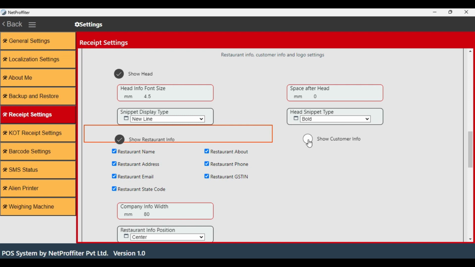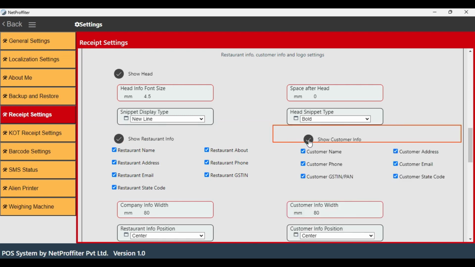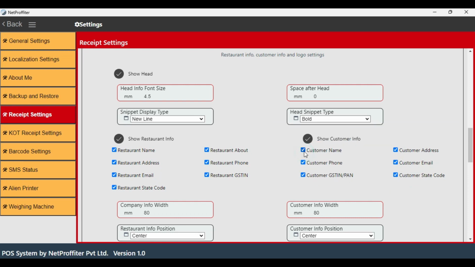Like that, show customer information. If you enable this, what all information about the customer should be shown on the invoice, you can see that. Right, I have selected customer name should be shown on the receipt, customer phone number, GST PAN number, address, email, and state code. These all information will be shown on the receipt if you enable this. If you uncheck this, that information will not be shown on the receipt.